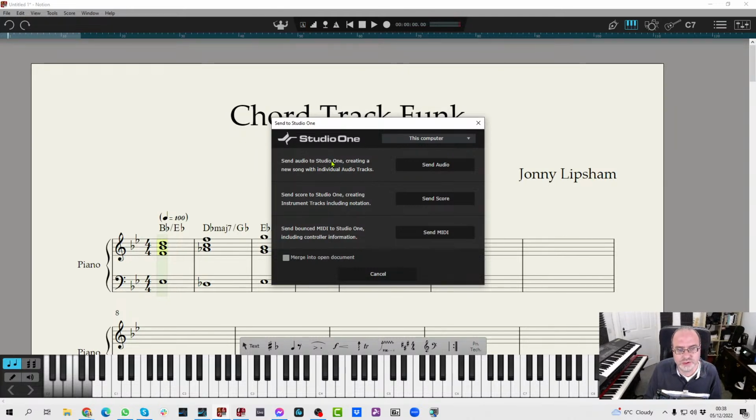I can send audio to Studio One, creating a new song with individual audio tracks. Or I can send the score to Studio One, creating instrument tracks, including notation. Or I can send bounced MIDI to Studio One, including controller information. So if I've got things like articulations, let's say I've done an electric guitar thing and I've got palm mutes and bends and all sorts in the score, then this is the one I want, because this is going to include all of that information. So then I'll just send MIDI.